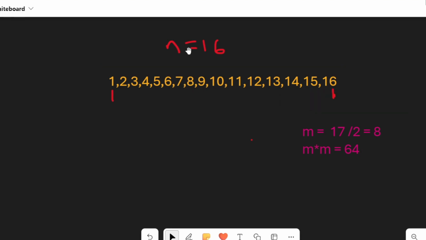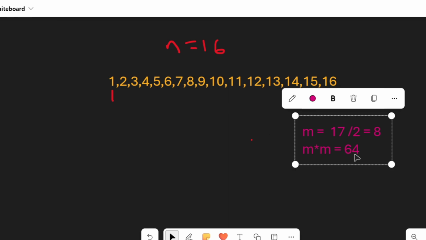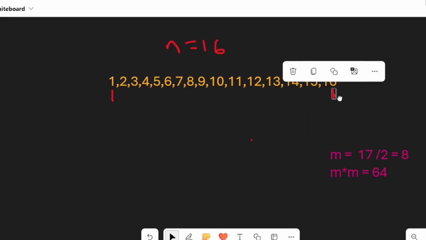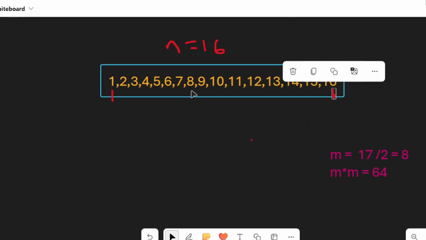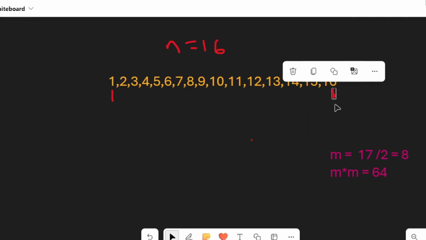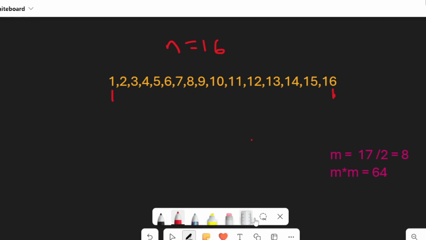So we have three conditions, no? m into m equal to n, m into m greater than n, and m into m less than n. Here m into m is greater than n, so we move the end pointer to the 7th value, that is mid minus 1. I am erasing, and now the end value is at the 7th position.